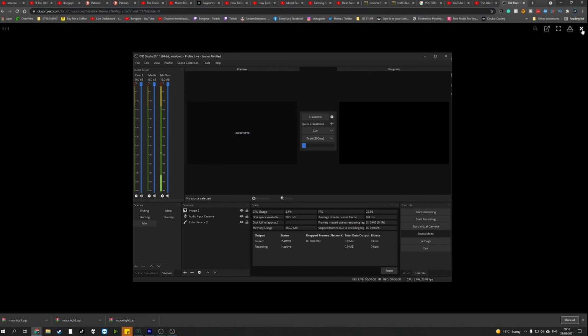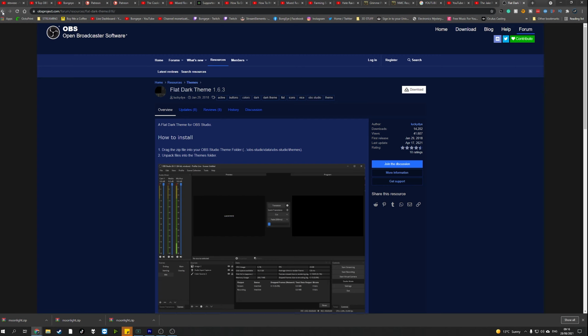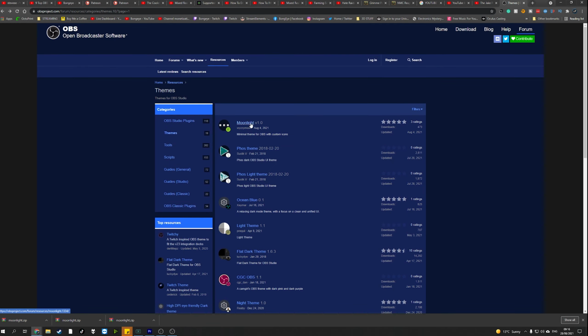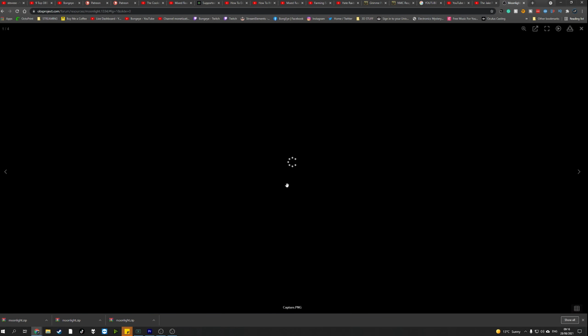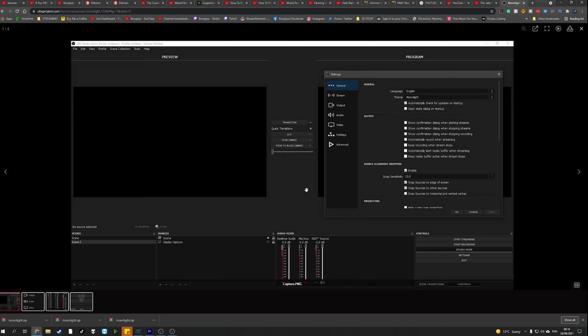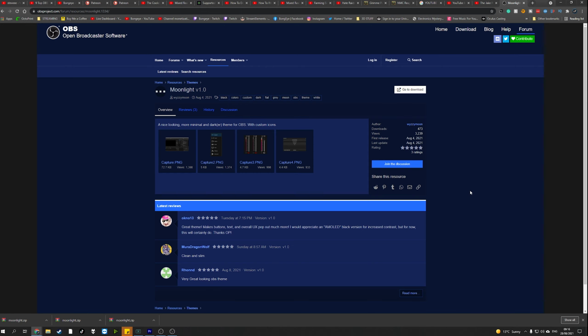But the one I'm actually going to be using myself moving forward is one called Moonlight, which, as you can see, there's not a lot of lines in there. It's nice and clean. The only accent changes is on the audio mixes, and all the other buttons are nice and dark as well. Now, you may be thinking, how do I go about actually installing this?